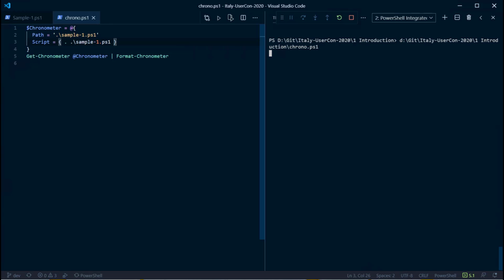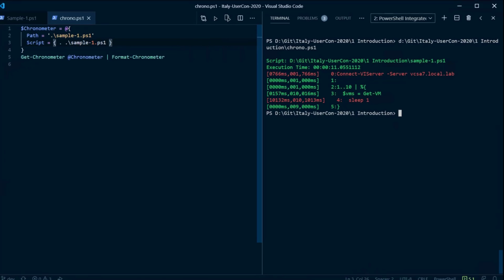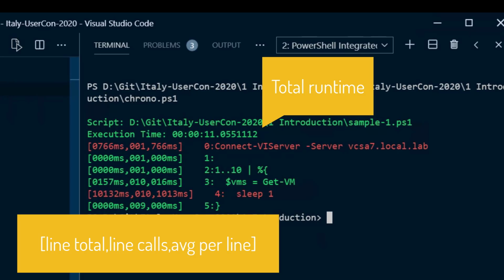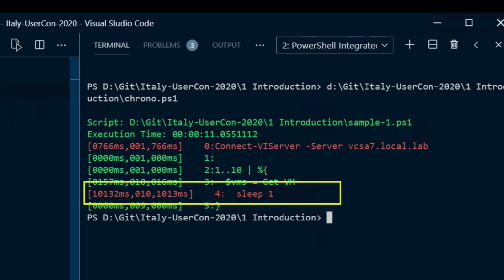Now if we run this, and this takes a bit since we do this in a loop, we'll see the following results. First of all, we see the total execution time of that script. Then we see line by line how many times each line was called. That's the second column in the beginning of each line. And then we see the time it takes to execute all these lines. So for example, with line 4, we see that it is called 10 times, that's the sleep command. And we sleep for 1 second and the total time is 10 seconds, which sounds reasonable here.